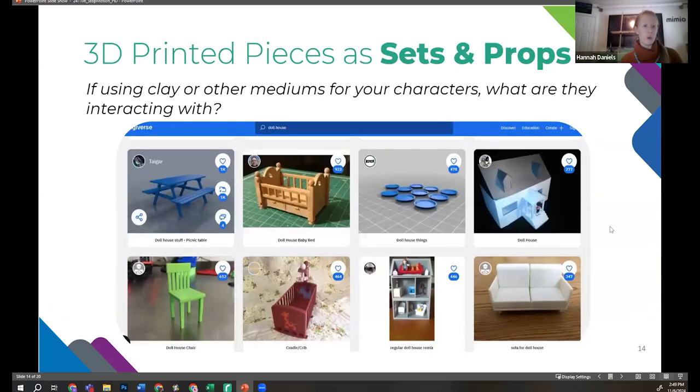Some other places you can use 3D printing. You can use them as sets and props. This is a perfect place for 3D printing because then they don't have to be articulated, they don't have to move, but they can help build your world. I searched Dollhouse on Thingiverse again and found a whole bunch of these sort of miniature props that would be perfect for a lot of different stop motions.